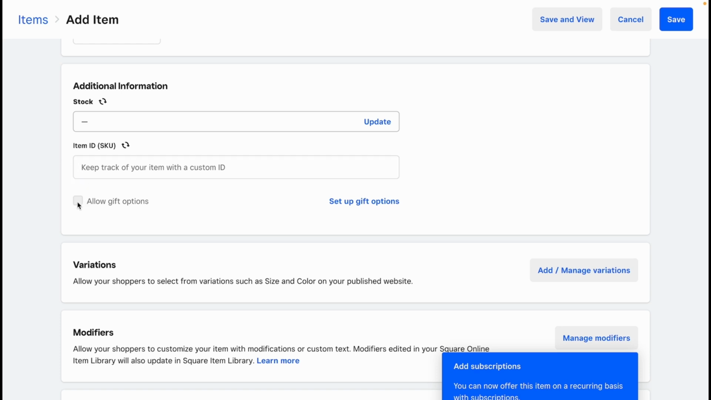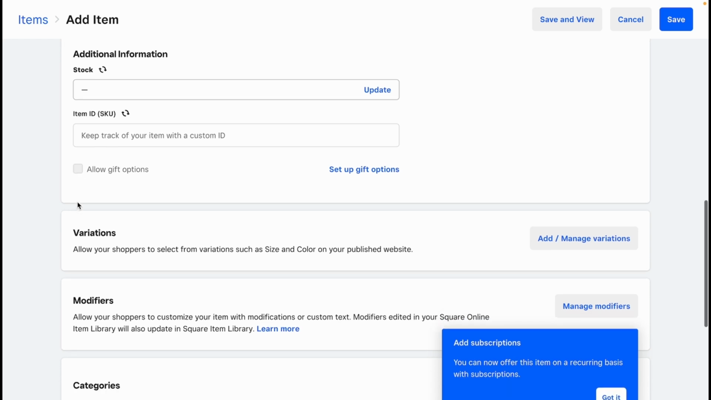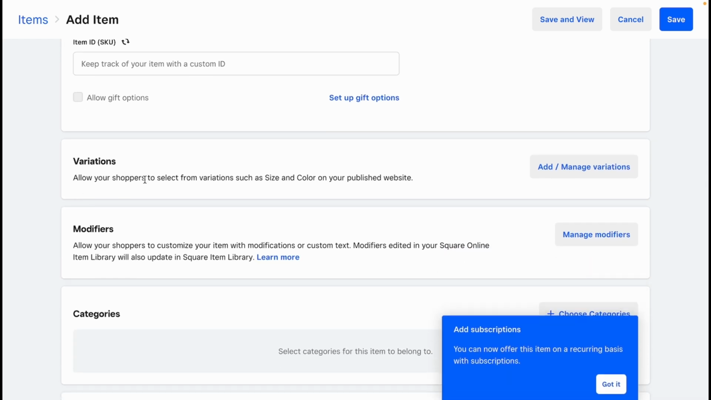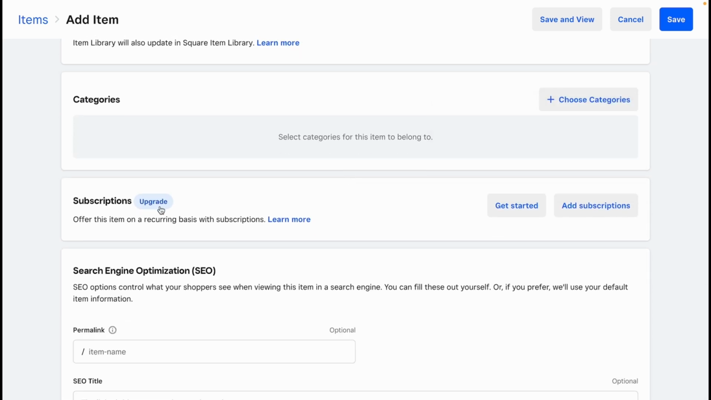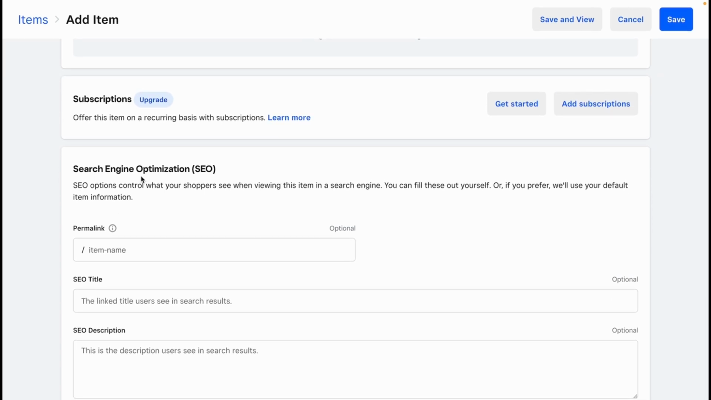You can also set up gift options for products to be shipped with as gifts. Your variations for size, color, and everything in between. Modifiers, categories. For pay plans, you can do subscriptions. And last, you have your search engine optimization.